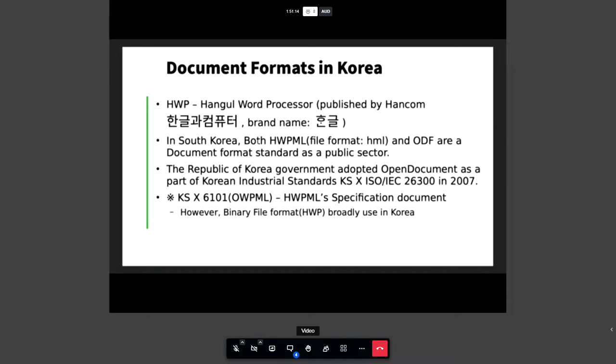In South Korea, both the HWPML file format and ODF are document format standards for the public sector. In the Republic of Korea, the government adopted OpenDocument as part of the Korean Industrial Standards. The code name is KS X ISO/IEC 26300, in 2007. By the way, the code name KS X 6101 is OWPML, the HWPML specification document.